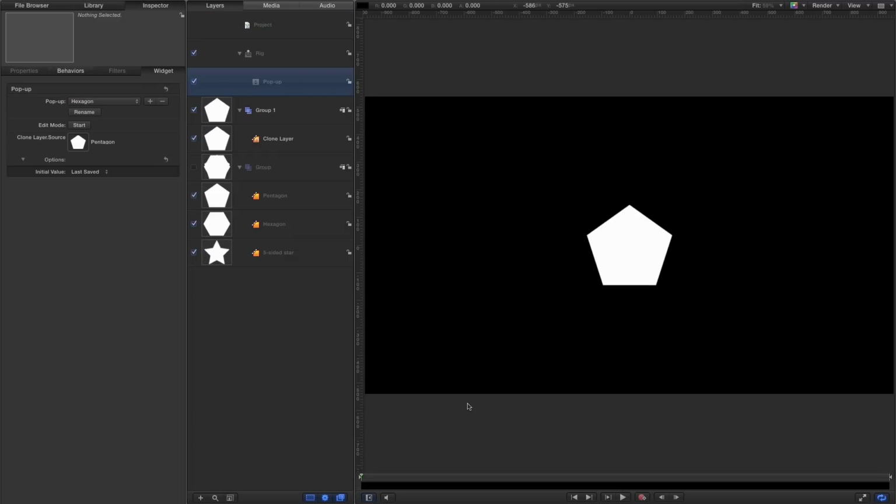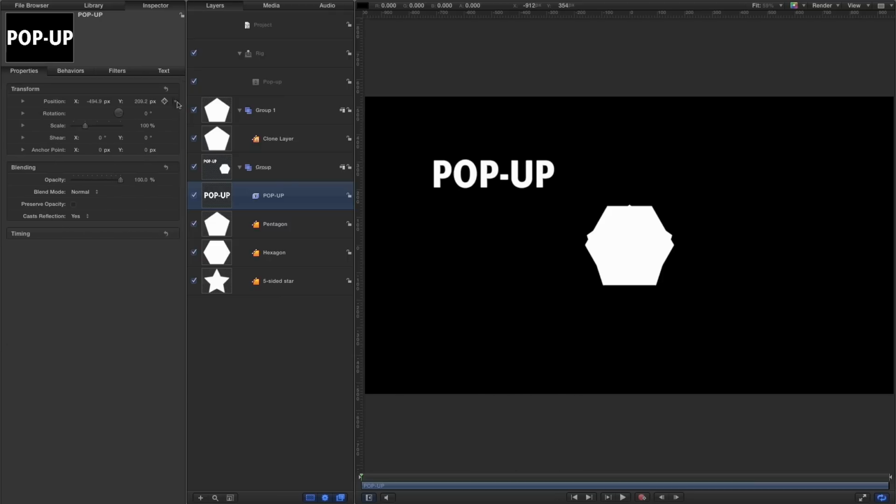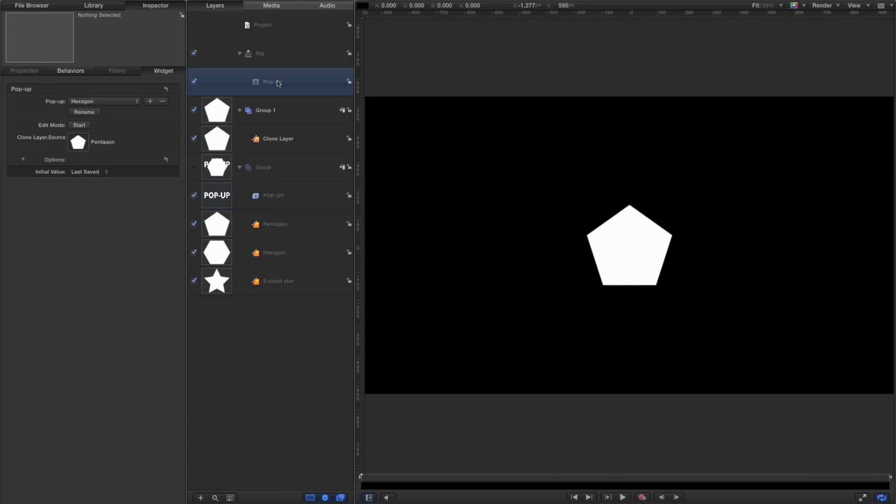And of course we can add anything we like to this. So if I come to this group here, turn it on again, I'm going to select the text tool and type pop-up. Just make it a little bit bigger. Center it up. Let's turn off this group again. Let's come to the rig and let's add an extra item.